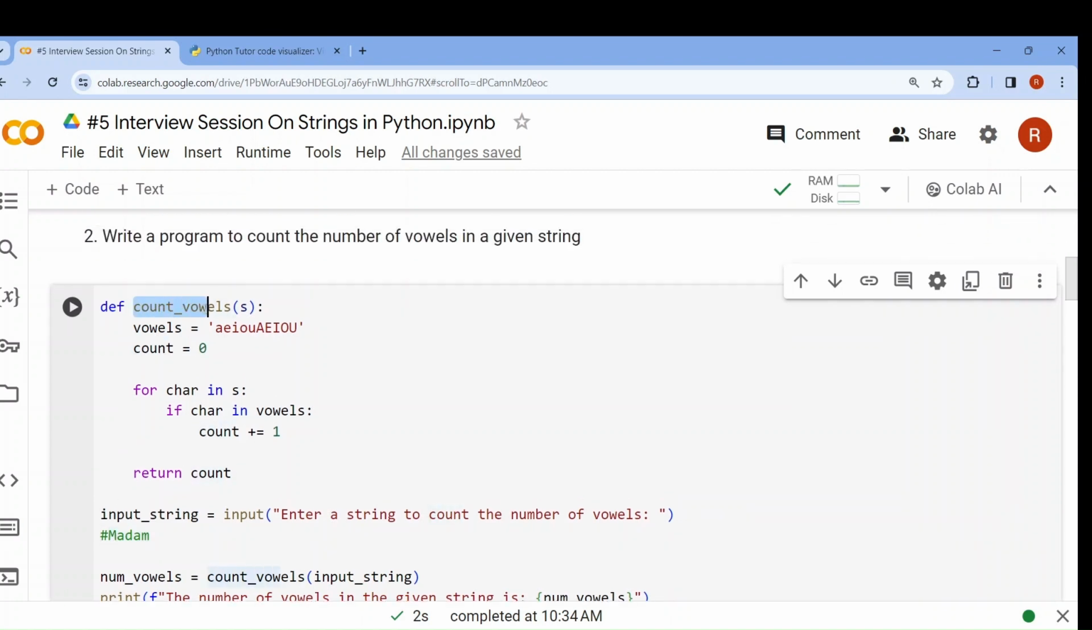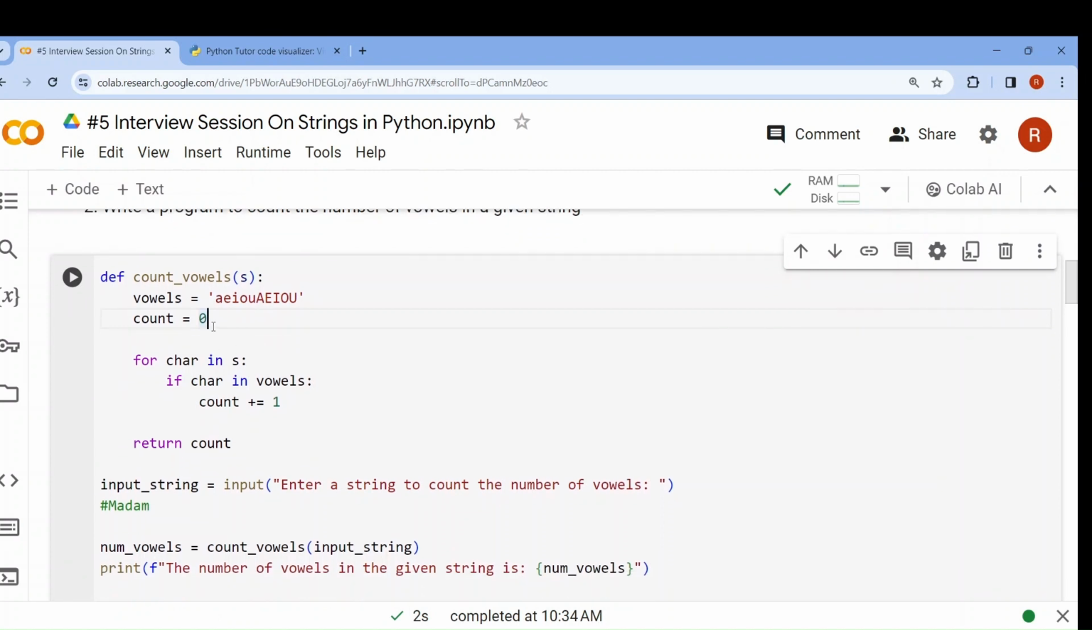For that, I have written a function count vowels, and vowels means lower letter, capital letter, okay, and a count for counting. As I said, for loop, for every char in S, first M will be taken. If M in vowels, in means which operator? Membership operator. So if M is not there, M is not a vowel, so count will not be increased. It will go back to the for loop.